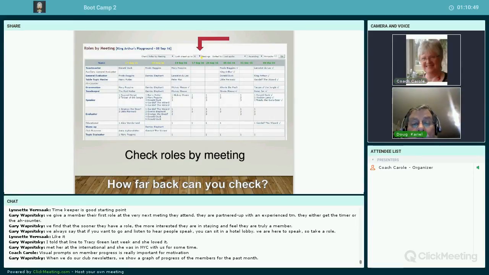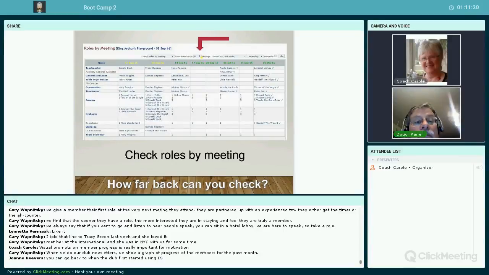And the reason I've brought that one up here now is because recently a member had returned to a club, had completed some things, but had lost track of that in her own records. So by going back several weeks, or several months, in fact several years, we were able to track through what that person had in fact achieved and then go ahead and apply for the awards accordingly. So this roles by meeting chart became very, very important.